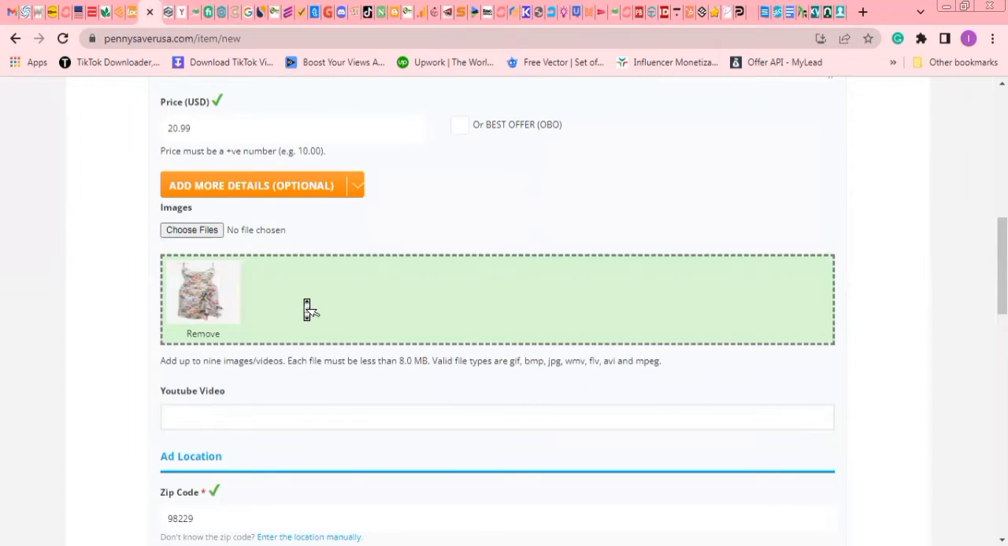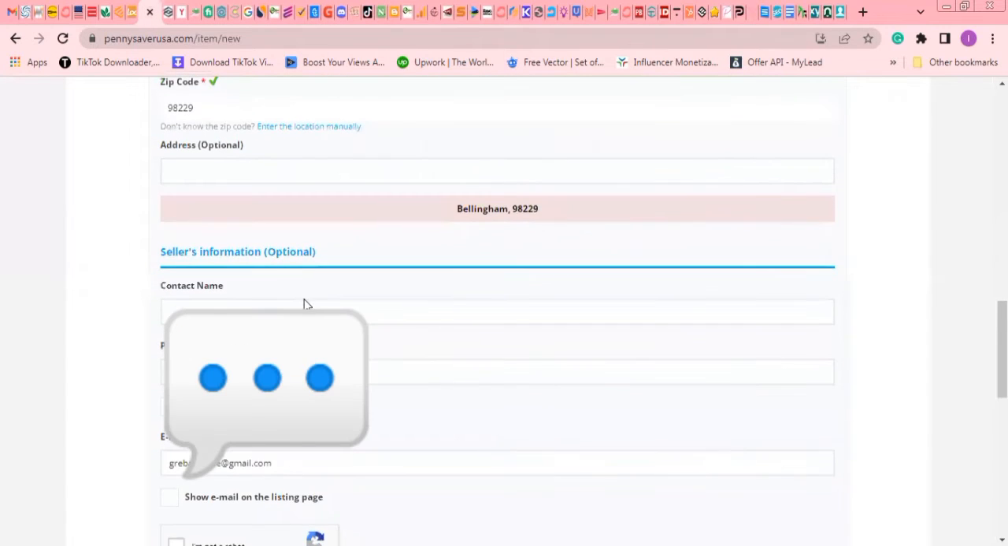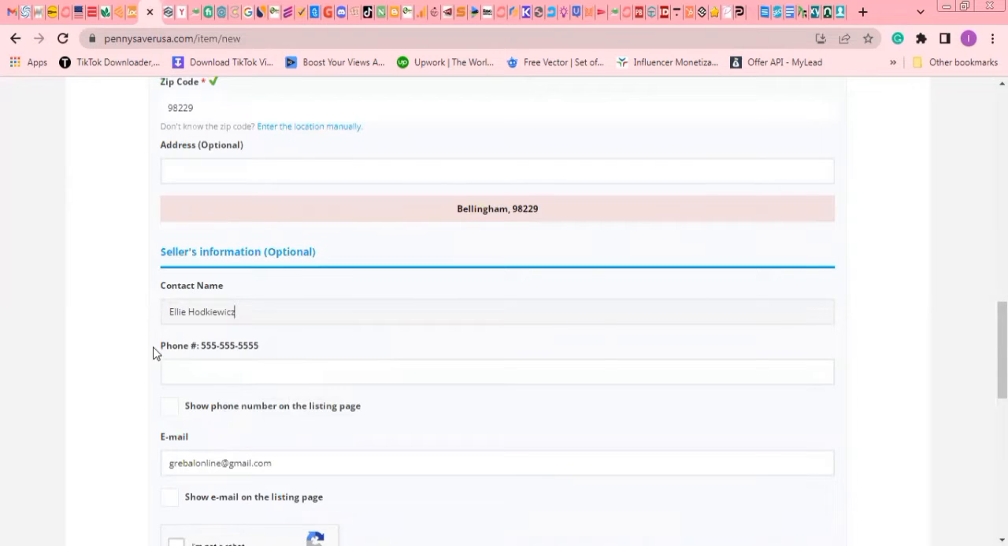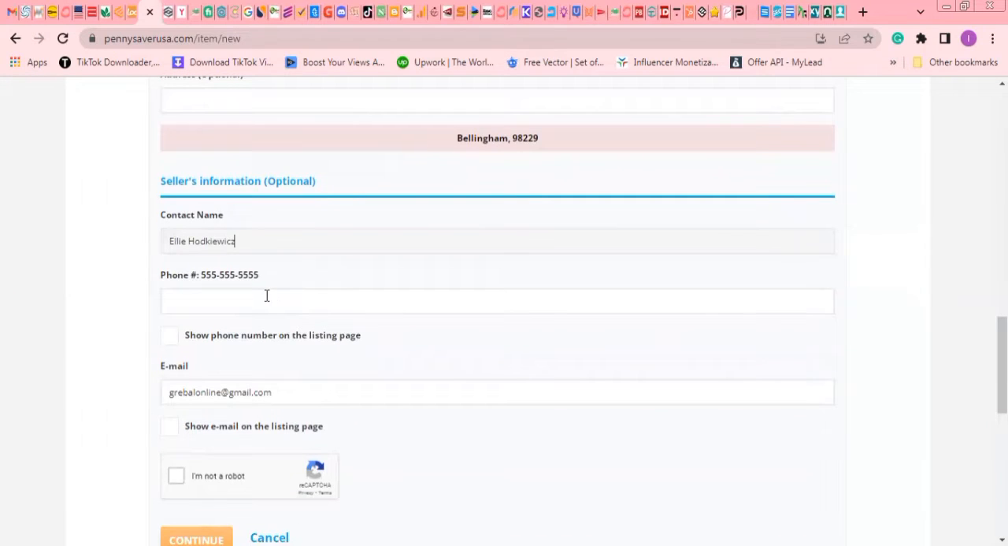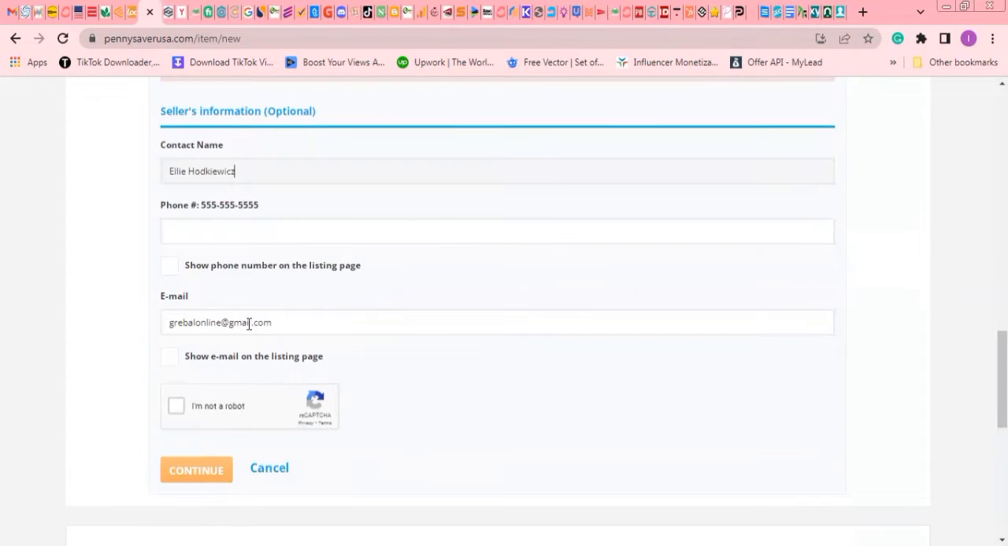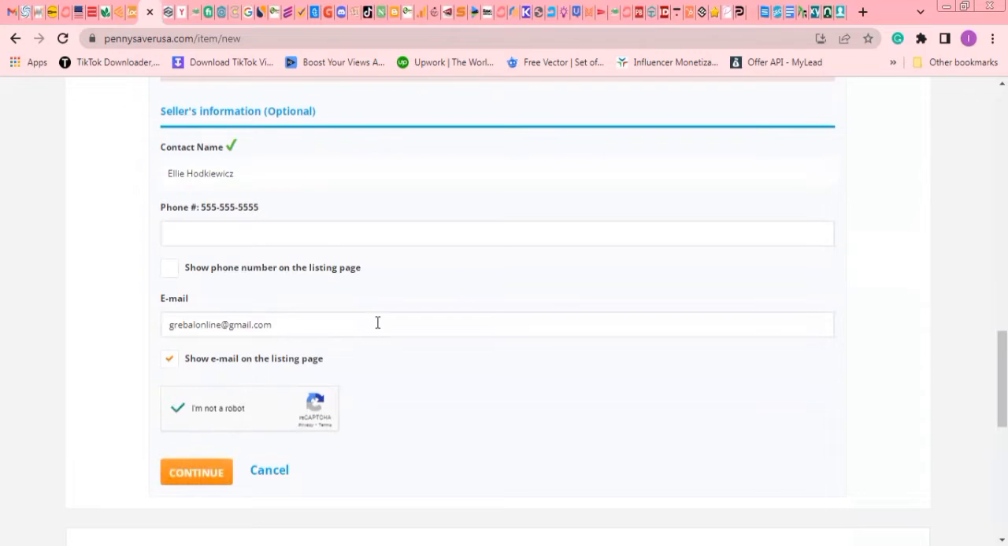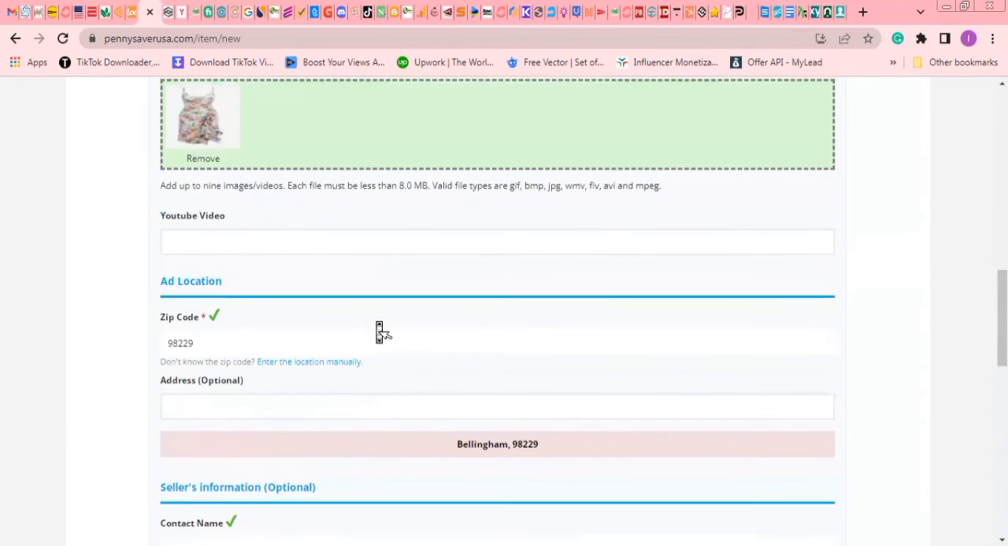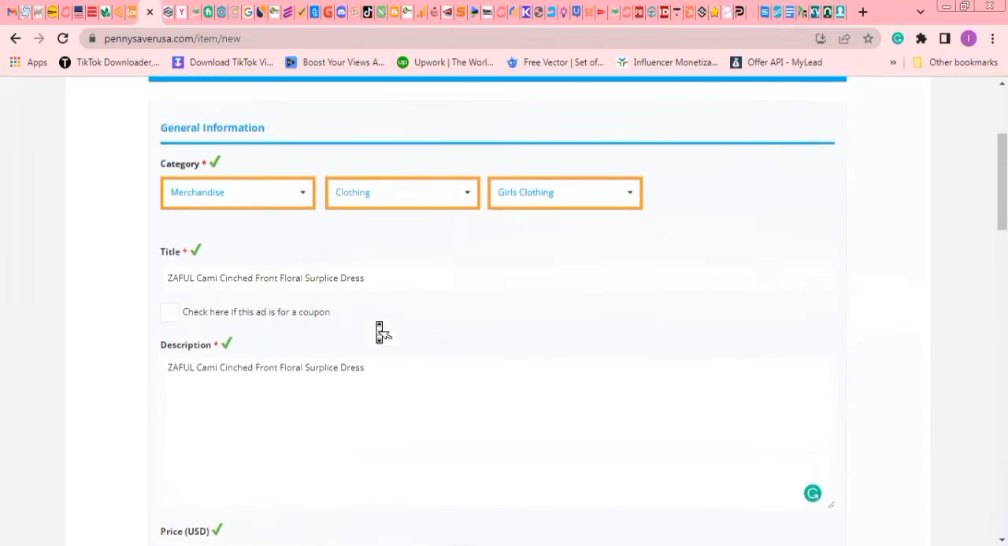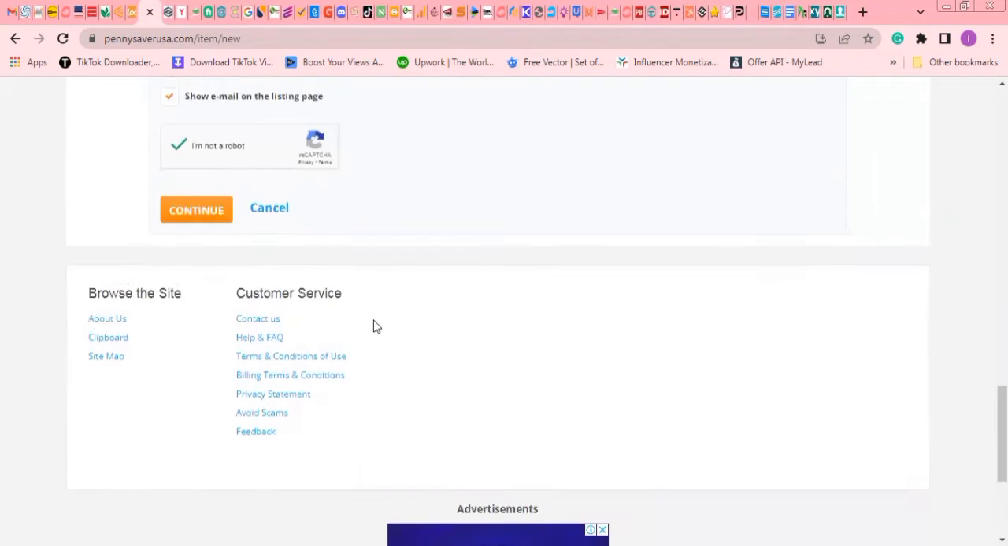So I come to my Penny Saver page, and the name of the person, I just paste. Okay, so this is the name of the person. I don't want to put the phone number because I don't want them to contact me by phone. The number may not go through. So what I want to do is to leave it like this, but I want them to have my email. They can contact me through my email. So I'll show my email on the listing so that they can contact me through my email. Then I click here, I am not a robot. But before I continue, let's check if everything checks out well. Okay, everything seems good, so I'll just continue from here.